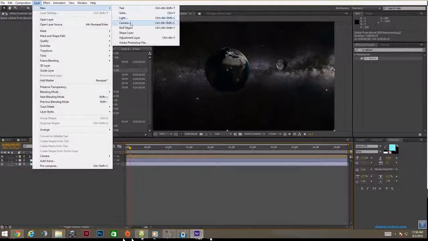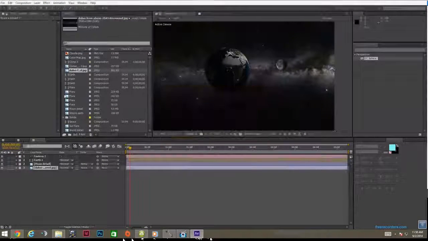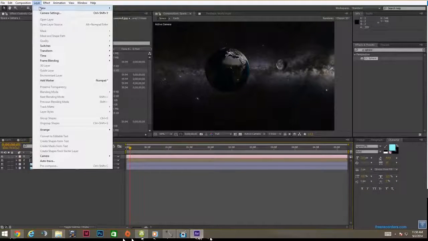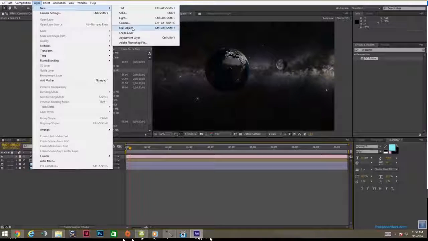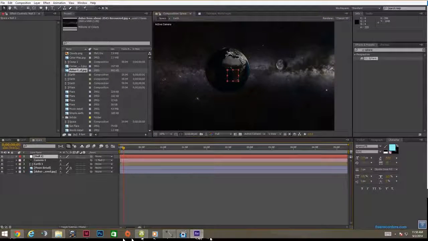So here, for the time being, we're gonna take it like this, and now for the camera, take a new camera. Okay, and go back to layer, new, and take a null object so that we can manage the camera movement with the null object. So we're gonna parent the camera to the null object. But first let's put everything in 3D layers. Okay, so everything is 3D right now.